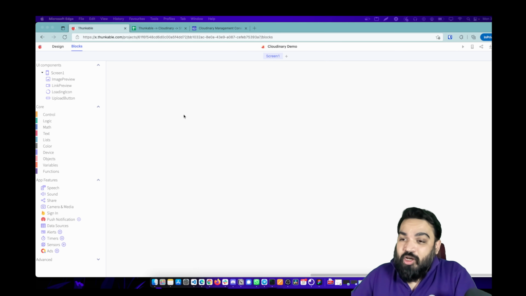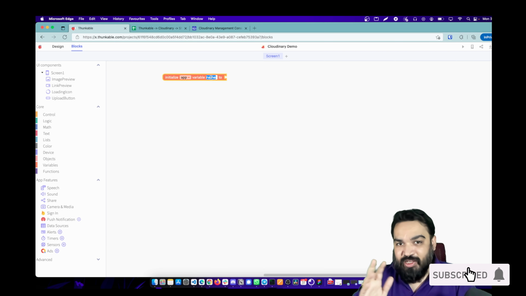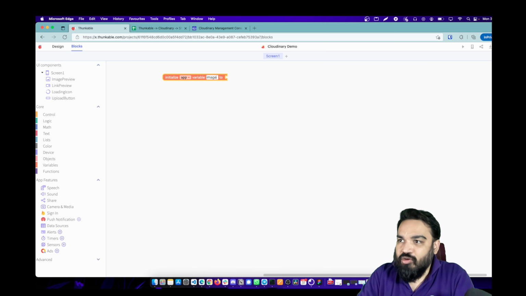So in the blocks, the first thing is when somebody clicks on the button, we need to initiate the whole process. Before that, what I'm going to do is create a variable and call it image link, so that we know where the data is getting created. The link is getting stored so that we can use it for previewing and also sending it to Google Sheet, right? I'm just going to call this image link and initialize that to empty for now.